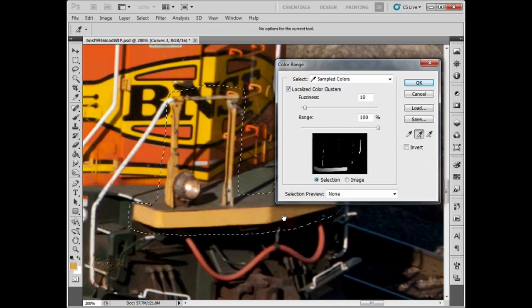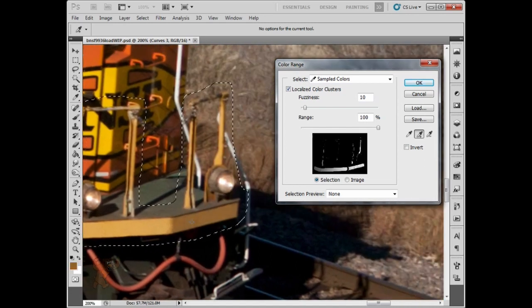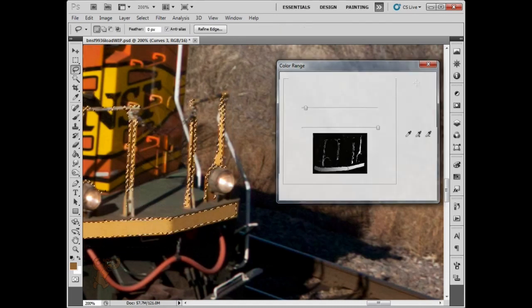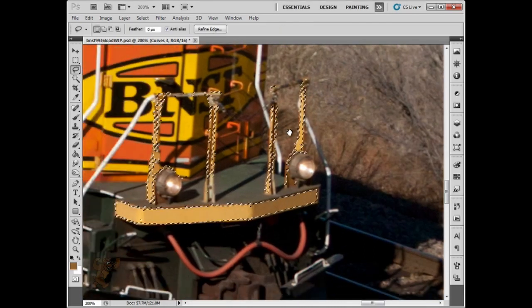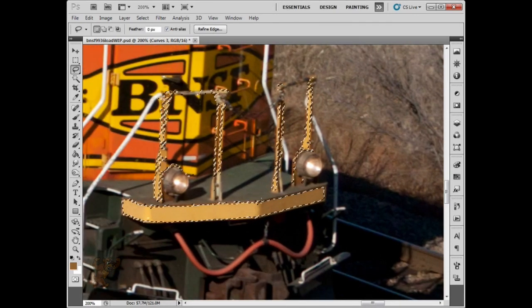If I need to move, I hold the space bar down and then I can move. And so now I'm going to pick up this darker section over here, and I just click a couple of times in some of these areas to try to pick that up. Now you can see these handrails haven't been picked up very well, but that's okay. And there's also an area right through here that doesn't look like it's been picked up. So we'll say, okay, that's good enough. Hit OK. And you can see this is our selection. It's obviously not perfect, but it's a good start.